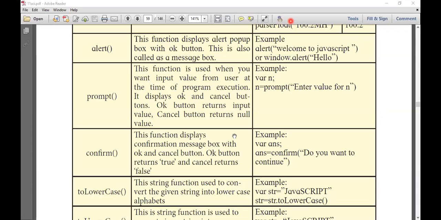Okay, so for example, see here, var ans. Now the variable having the name ans is created. In the variable ans we are going to store the value of this function. After executing this confirm function, you will get two values, either yes or no. When you click on the yes box, then the true value will be stored, and when you click on no, then the false value will be stored in ans.